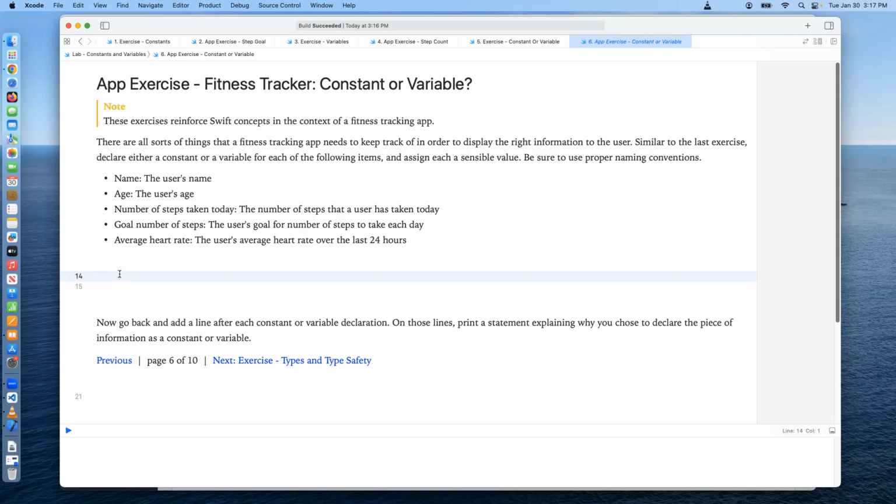All right, so let's begin by doing that. Let's start with name. Now let's have this discussion. Constant or variable? That would be a constant. Okay, that's the inclination, Jonathan, right?